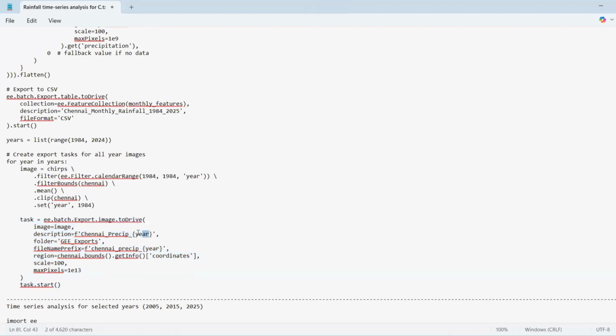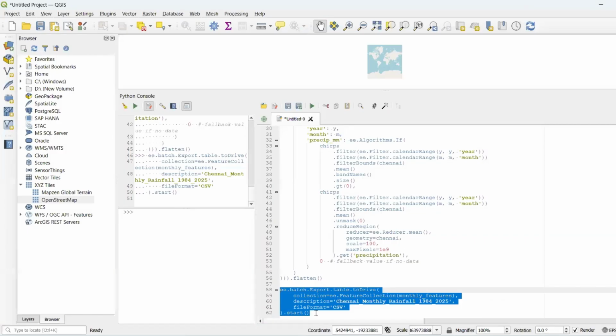Here if you want to specify the name, Chennai Precipitation 1984 and 1984. The scale you can define for what scale you want. Smaller the scale, more time it is going to take. So I have kept it 100. Let's see how much time it's going to take for us. So this line of code will give us the data for 1984, the mean precipitation of 1984 in Chennai district, at the scale of 100 meters. Let's run this code here.